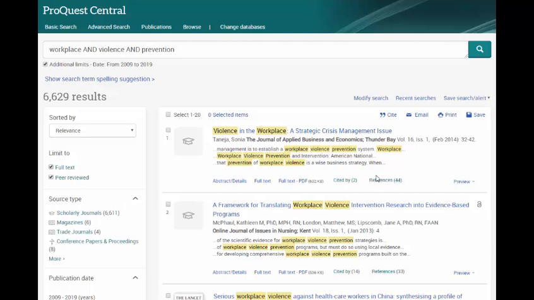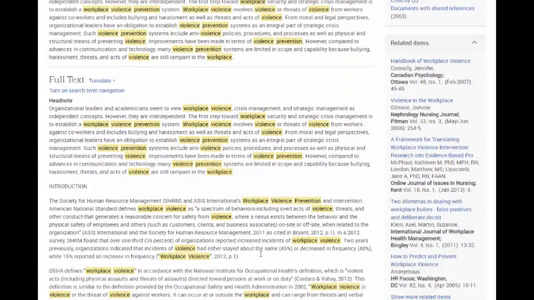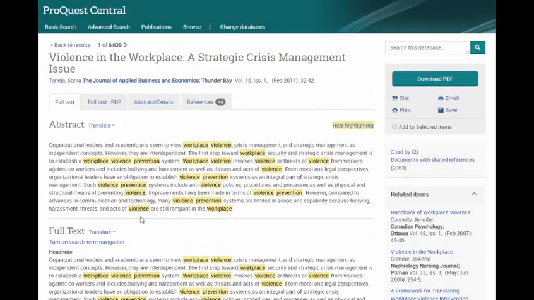Now I'm going to go ahead and click on the first article, Violence in the Workplace, a Strategic Crisis Management Issue. When we open up the article, the first thing that we're going to see is the abstract. It's always a good idea to go ahead and read the abstract first before going and reading the full text of the article to ensure that this relates to our research.